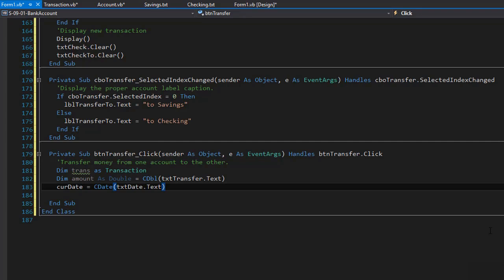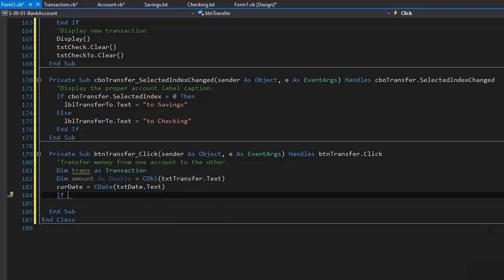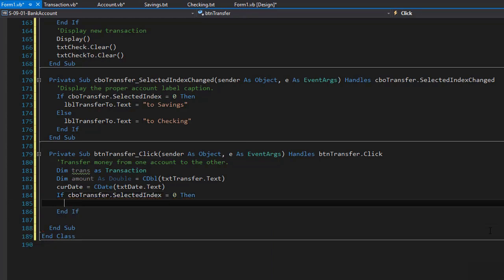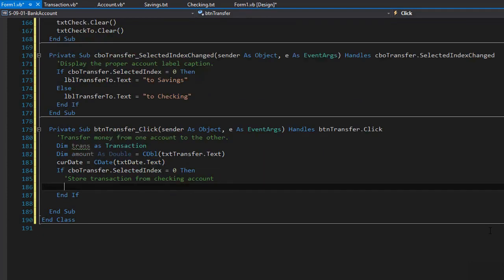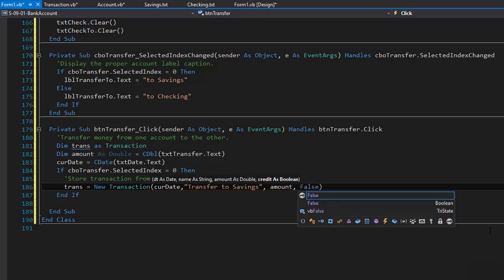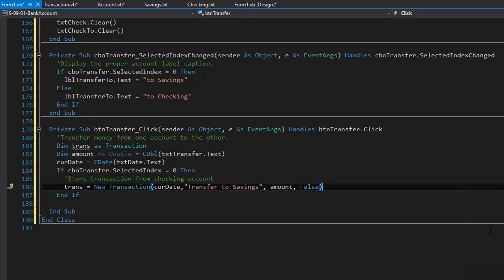Alright, next we'll have to see if we are transferring from checking or from savings. So we'll do an if statement and see if the cboTransfer.selectedIndex equals 0, which is the checking, and if it is, we are transferring from checking to savings. So now we can store the transaction from the checking account, and I can create an object of transaction and pass the current date, and the transaction name we can say transfer to savings. We can pass the amount, and we can pass false because this is obviously a debit, in other words taking money from the checking account.